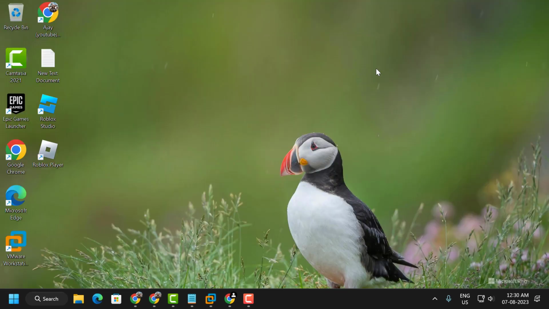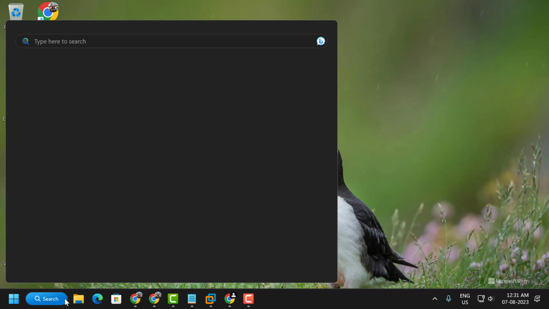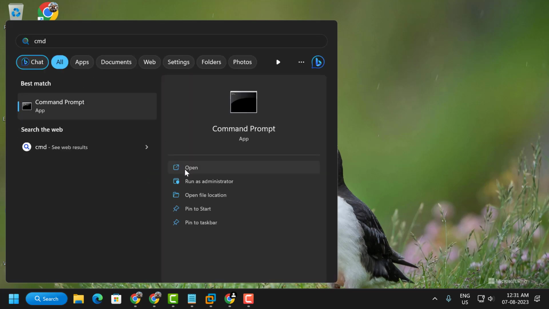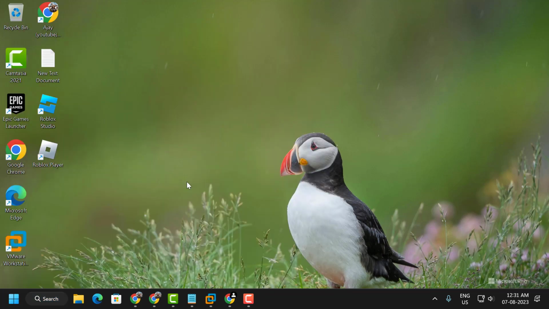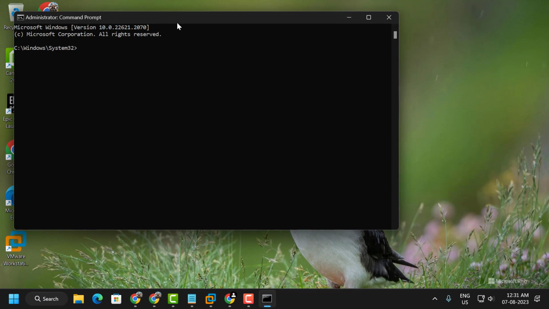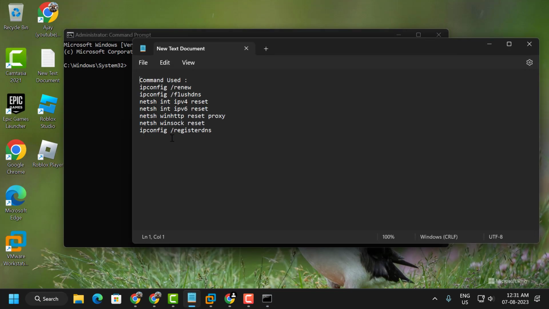The second solution is to clear the internet cache guys. To do this, go to search menu and type cmd. Click run as administrator and select yes. Now in the command prompt window, you just need to copy and paste it guys.